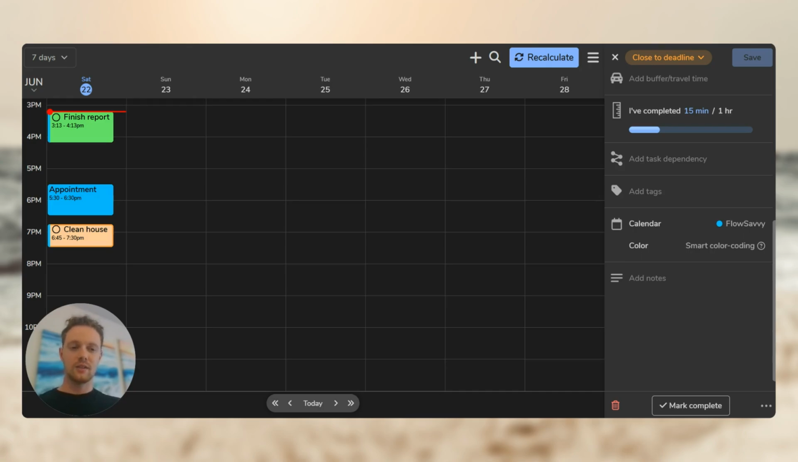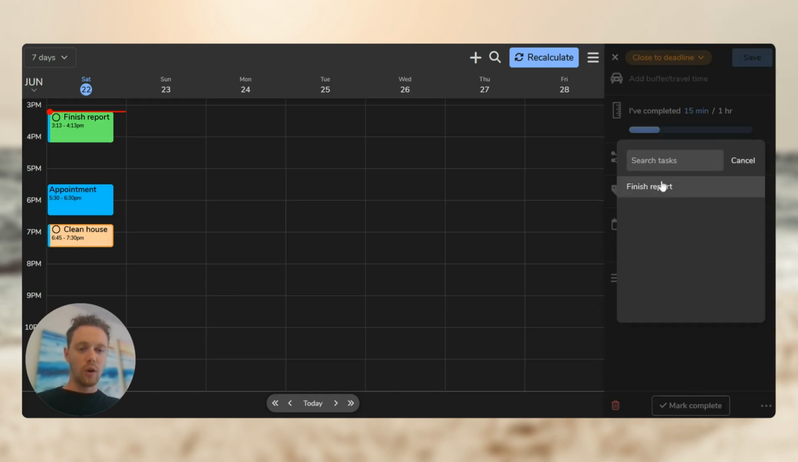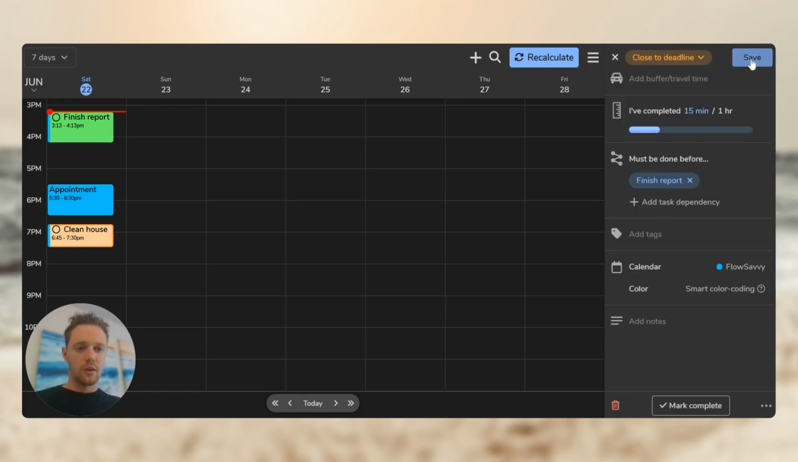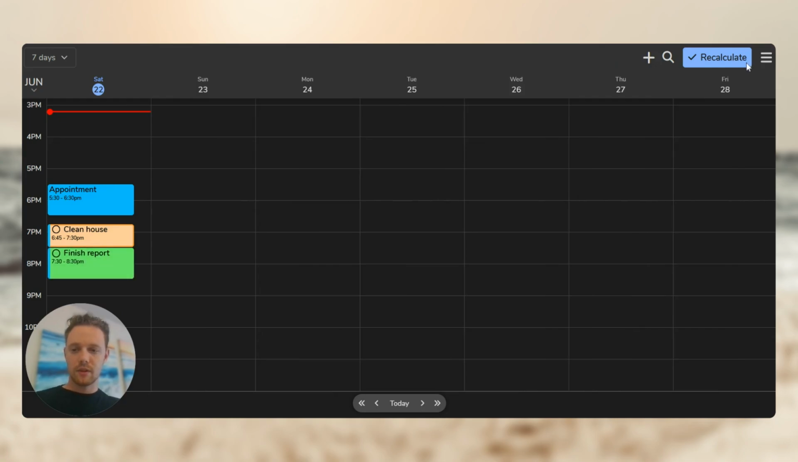Task dependencies. So if I need this task to come after another task, or this task has to be done before something else, I can click that, and we'll say clean house has to be done before finish report. And we'll see what that does. Okay, perfect. You'll notice finish report is now coming after the clean house.